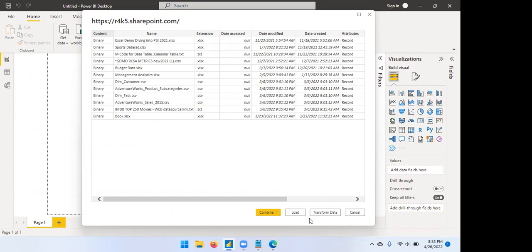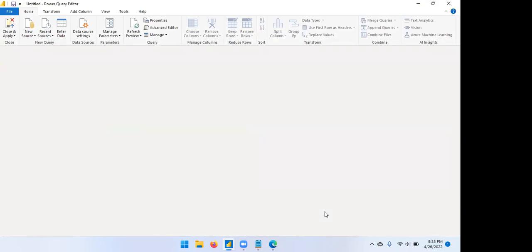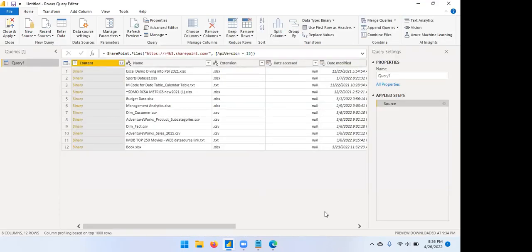Okay. Now you might be wondering why combine, load, transform data and cancel. What do we have to do? We can click on load. If you know that data is clean, then directly you can click load so that no issue. But if you need to edit anything, if you need to edit the data, then better to go for transform data. Click transform data, then a new window will open with Power Query editor.